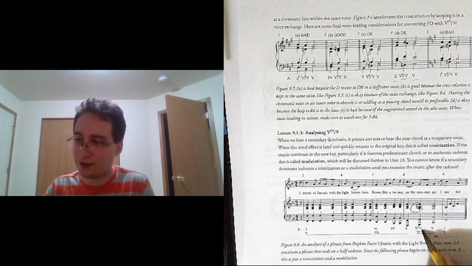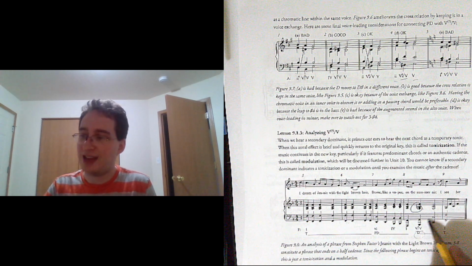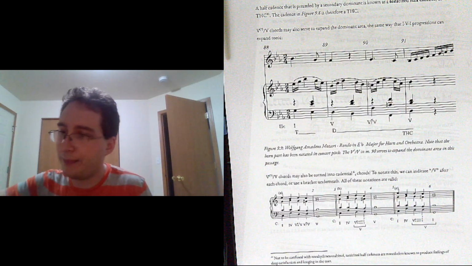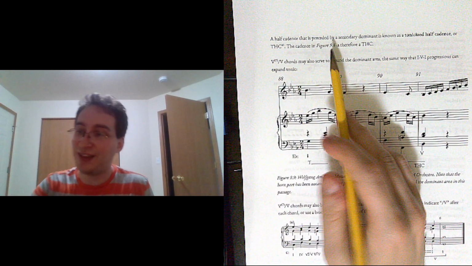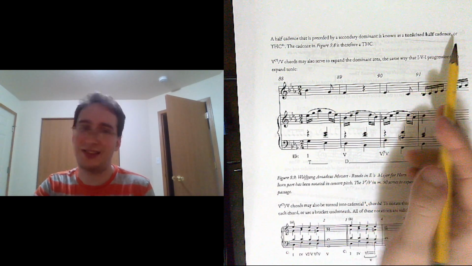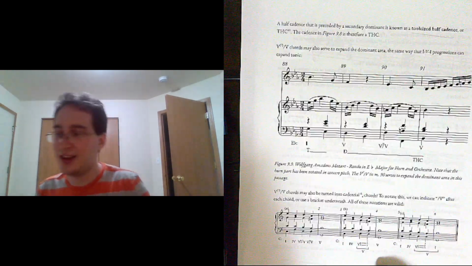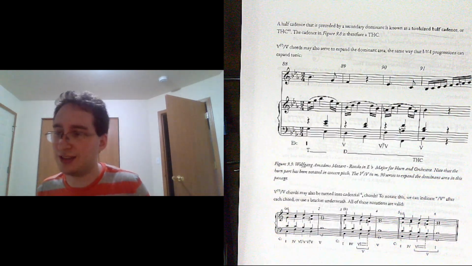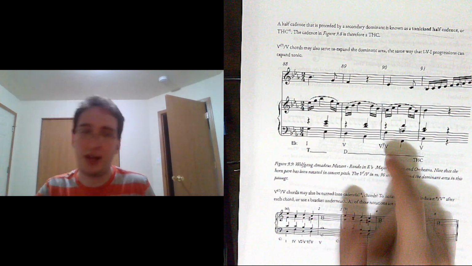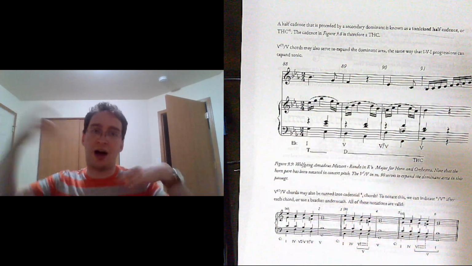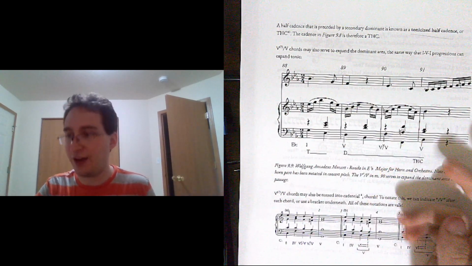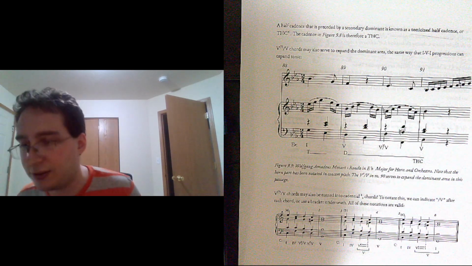V7 of V going to V, all dominant, it's a half cadence, next phrase starts on tonic. Beautiful. So when you have a half cadence like that preceded by a secondary dominant, we call it a tonicized half cadence, because you're tonicizing that V chord at the end of the cadence. You can also use V7 of V to expand the dominant area. You can have like I, V of I, in the middle of the tonic phrase. Keep V, V7 of V, V in the middle of the dominant part of the phrase.